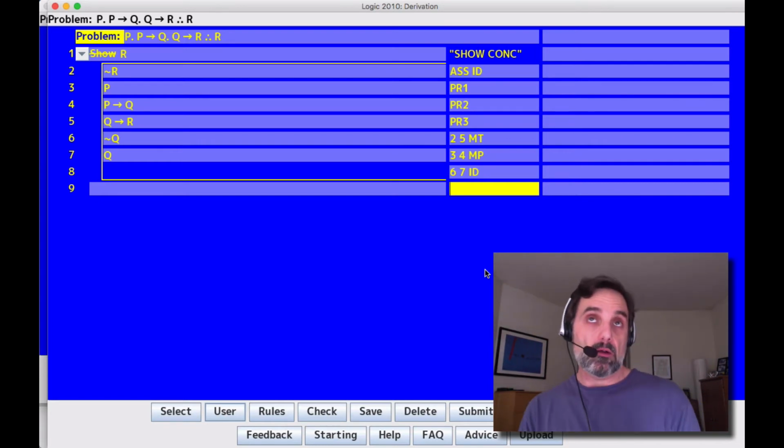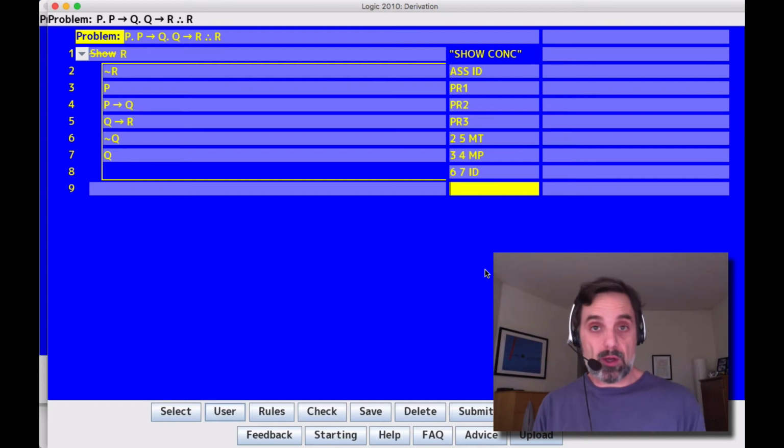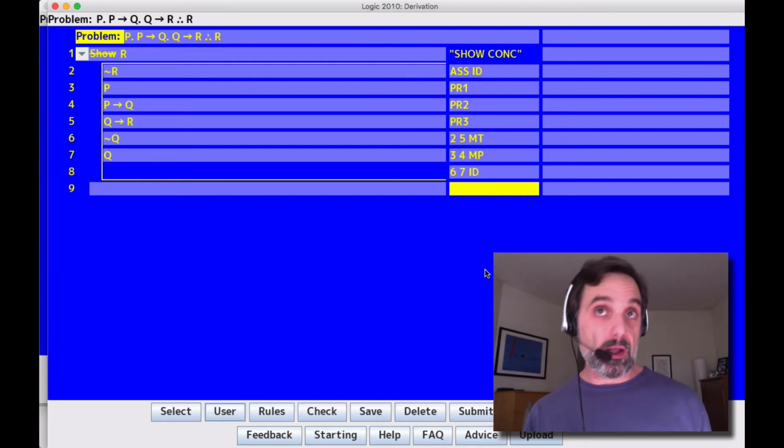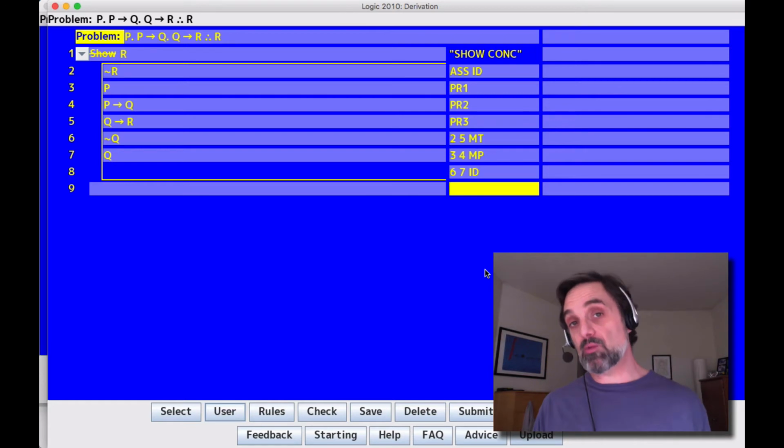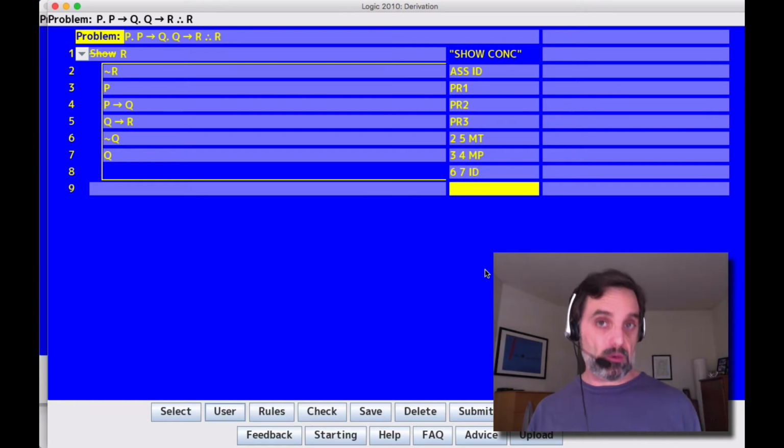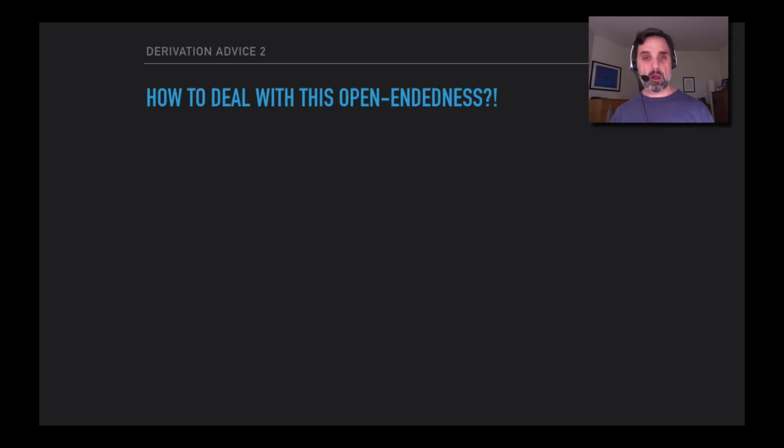And that means that we have to decide which way we should go. Now sometimes there are lots of ways to go, and sometimes it's not obvious which way to go. So that's a tricky issue, and I'm going to talk about that. But we need to recognize that with indirect derivation, any contradiction will do, and there are often different ways to get a contradiction. So how should we deal with all this open-ended madness?